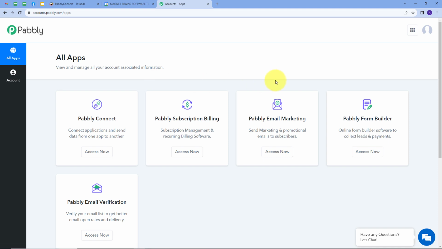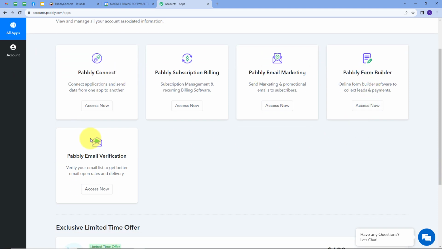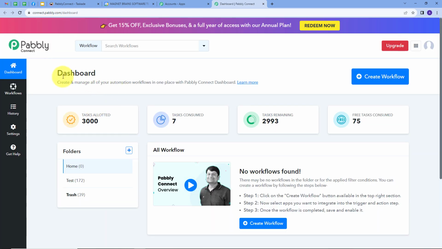and you will get to see this page. So these are all the apps that Pabbly offers, and here we are going to use Pabbly Connect. For that, I will click here on the Access Now button under Pabbly Connect. And this will take us to this dashboard of Pabbly Connect.